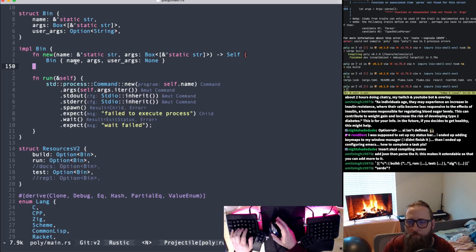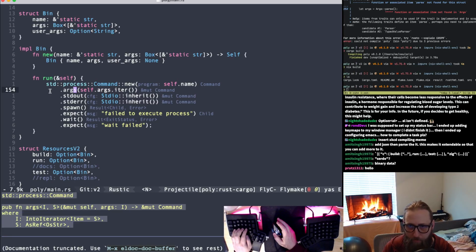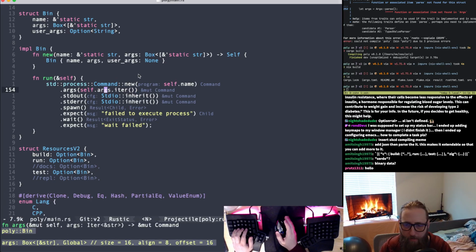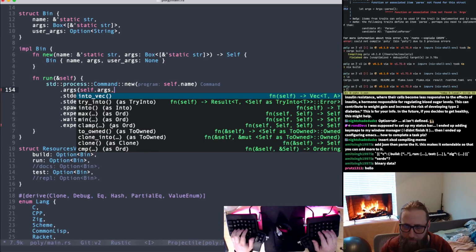Okay. Name, args, user args none. This looks fine. So then self.args.iter. Okay, which is fine. And args takes what? Just whatever can be added as an iter. Okay, so basically what I want then is I want to add two things together here. Let me see. Self.args is already there. I'm not exactly sure how I want to do this, so let's just see what I have available to me right here.